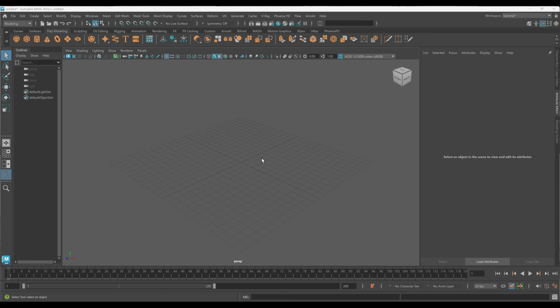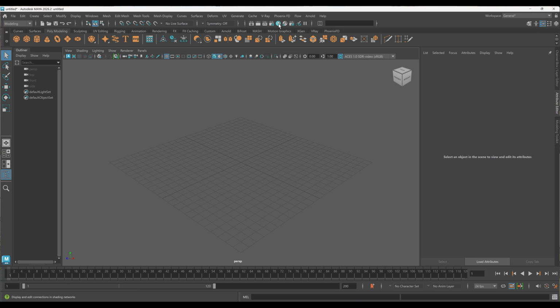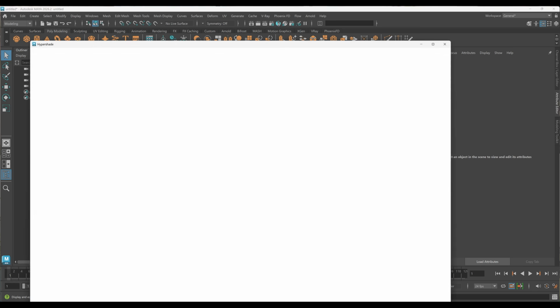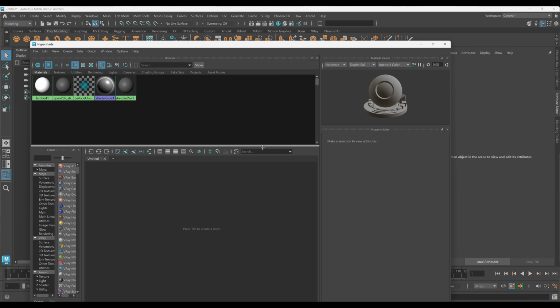Today, we will learn the basics of Maya Hypershade. Open Hypershade from Windows, Rendering Editors, Hypershade. Alternatively, you can click the Hypershade icon at the top. Hypershade is the workspace used to create and manage materials and textures.